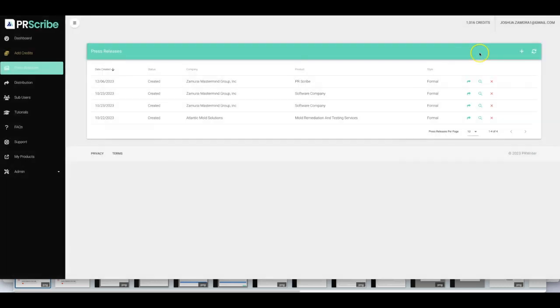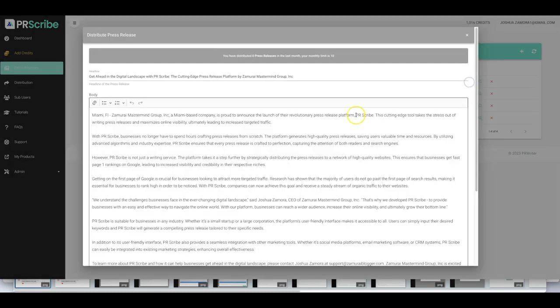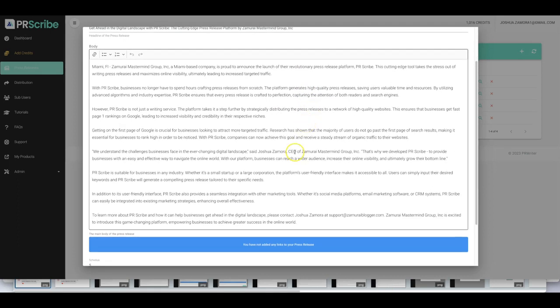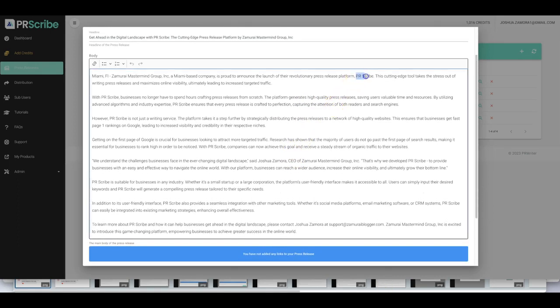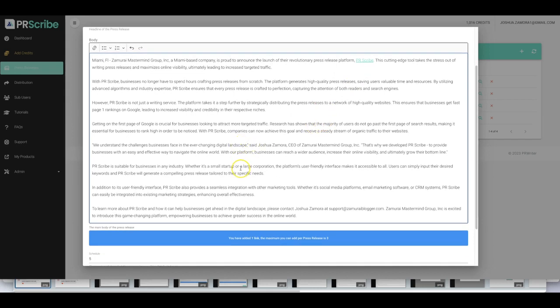So I'm gonna go ahead and exit out of here and then come here to this distribute button. And what this is gonna allow me to do is to add my actual links. So I can go ahead and hyperlink PRScribe, okay? And obviously for ranking purposes, you will want to hyperlink the keywords that you want to rank for, all right? So we are allowed to have one more link here, so we can do learn more about PRScribe here, and then here we can probably link to another page that we're looking to rank for. So we'll do page number one as an example, all right?